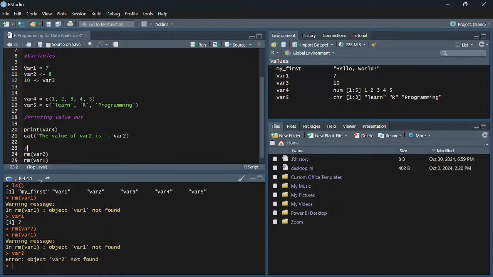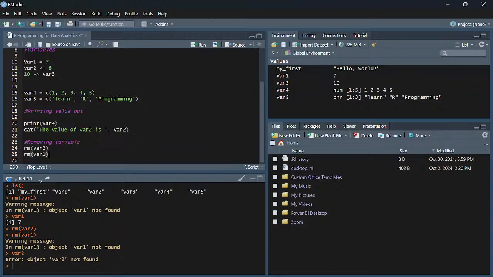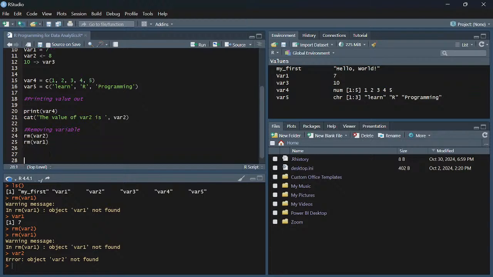So let me comment it. Removing. So that is how we remove variables from our directory. If you want to remove any variable, as soon as you do that, it will be removed. You can't see it anywhere. You can't find it. So that is how we remove our variables.